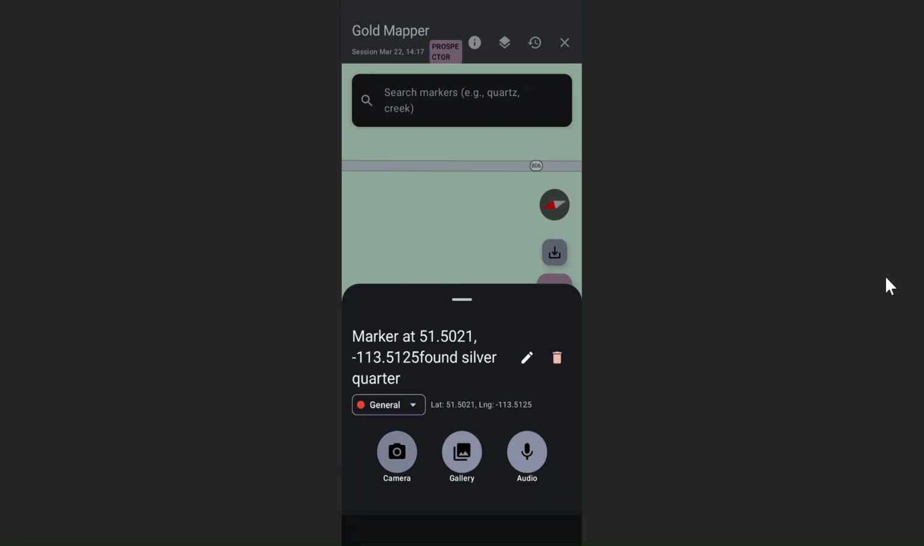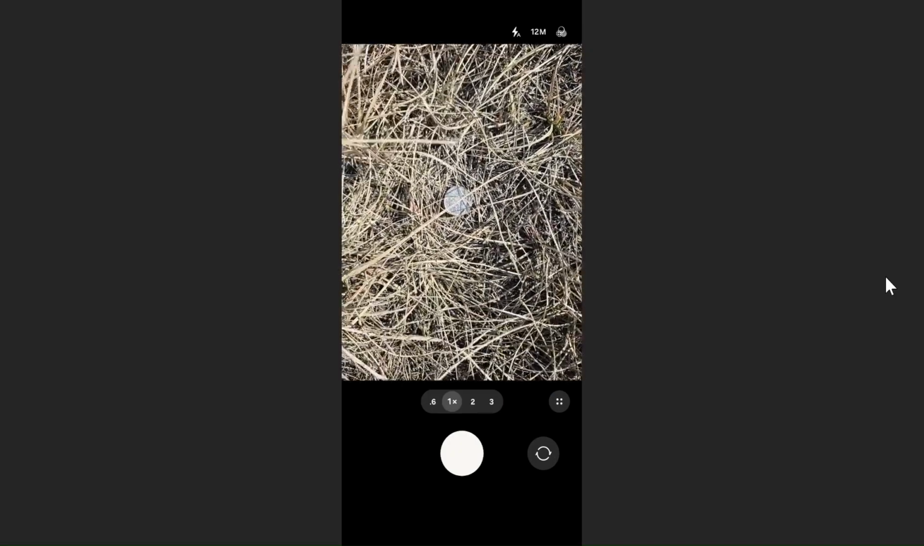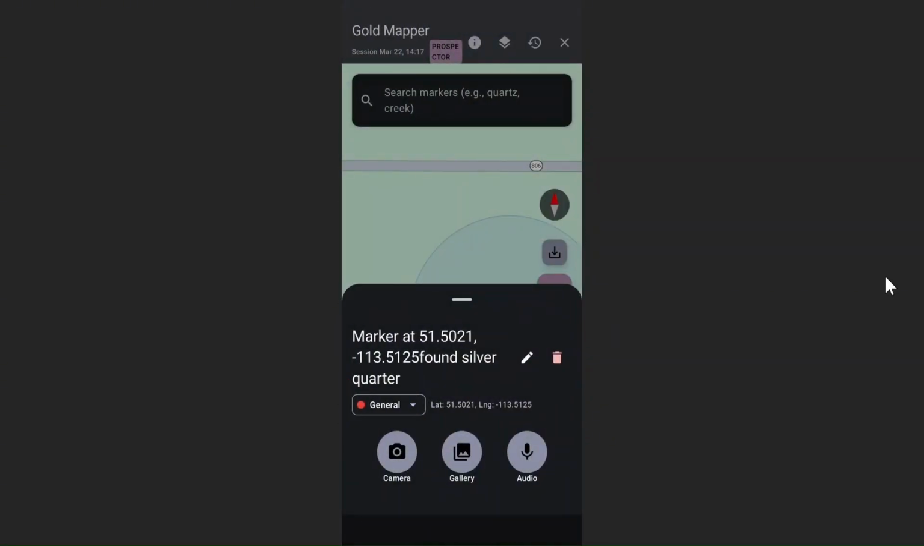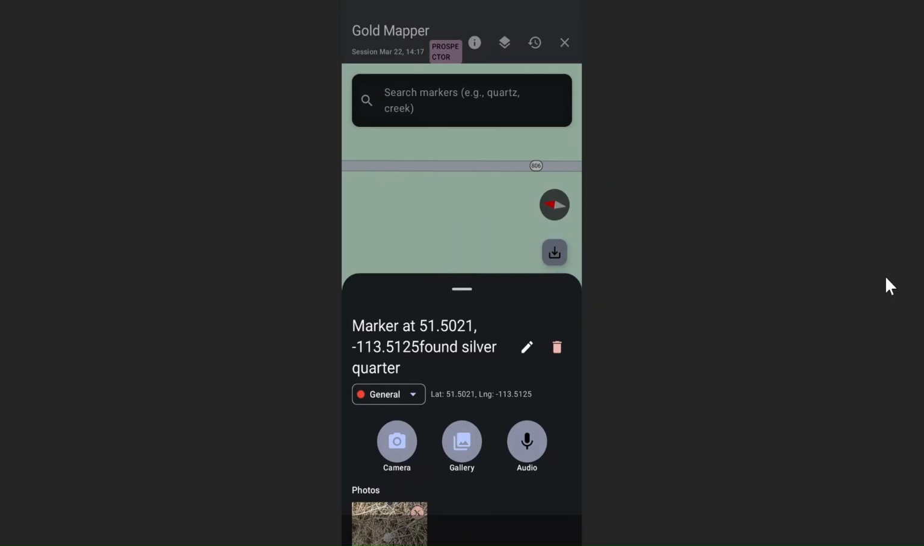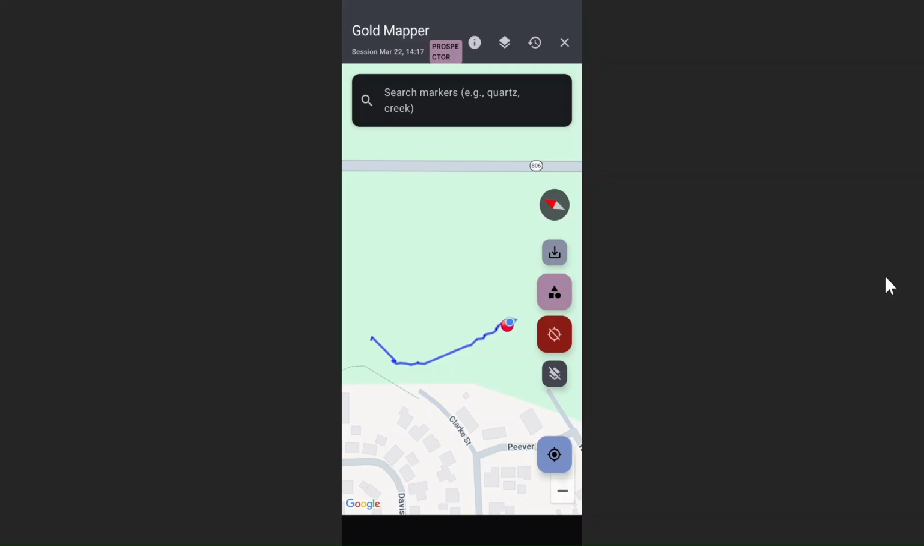So we've got a camera. And while using the app, take a picture of the quarter. So we say OK. And if we had in our gallery a picture we wanted to add, we could add that. Or if we want to add some audio, we could add an audio clip by pressing the audio button. Let's just minimize that again. And let's keep going. It looks like our position is getting out of the field of view, so I'm just going to scroll that over.